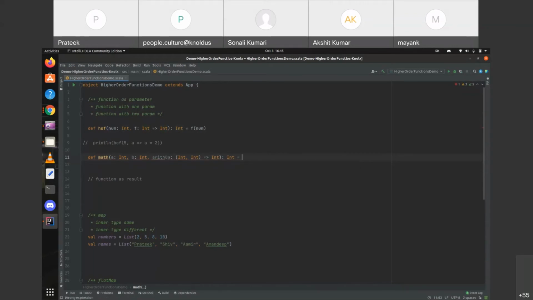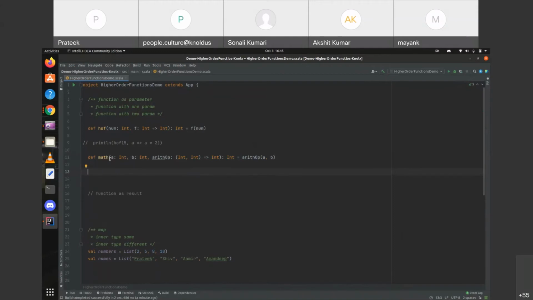Then we'll call this arithmeticOperation, and after that, we'll pass the values here, a comma b, these two values. So we have simply defined a function that will take two parameters of type Int, and the arithmeticOperation of type (Int, Int), which are the parameters, and the return type of that function is Int.